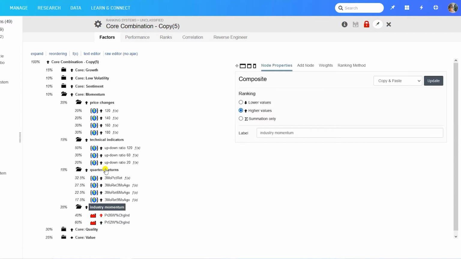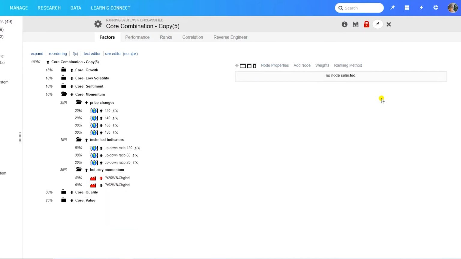First, let's remove the Quarterly Returns folder. Simply click on it, then click on Copy and Paste. You'll see a drop-down menu. This enables you to copy or delete or paste a node. You can also copy or cut subnodes. Click on Cut, and now that folder vanishes.